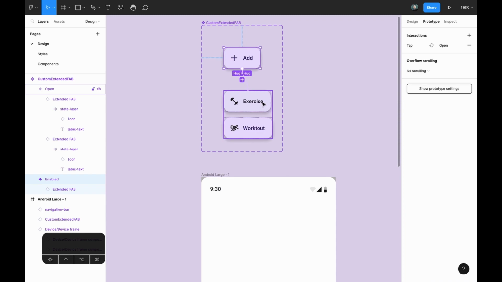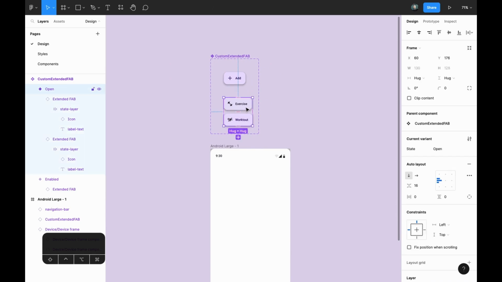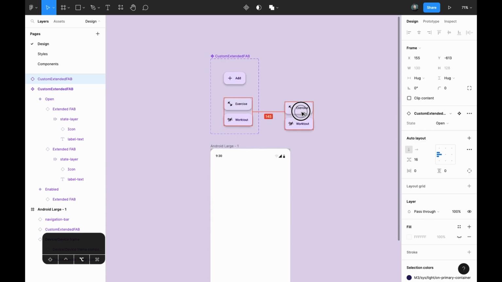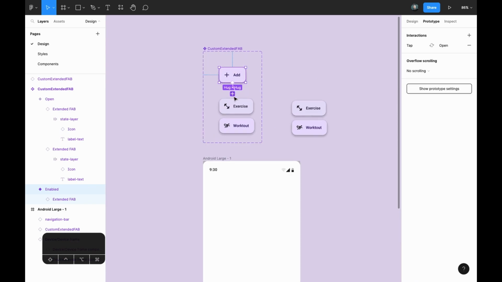So let's switch back to design mode by pressing Shift E. And let's take an instance of the open state. So just press and hold the Alt key and drag and drop it outside. And this instance will act as our overlay. So select the enabled state again, switch back to prototype settings by pressing Shift E and remove this connection.